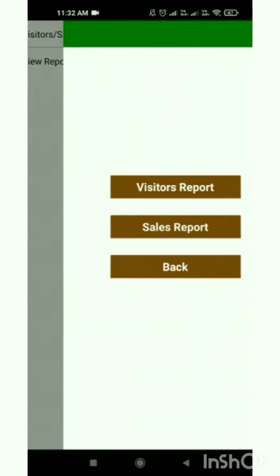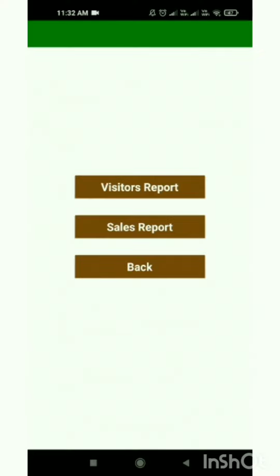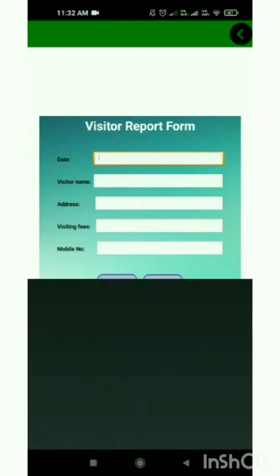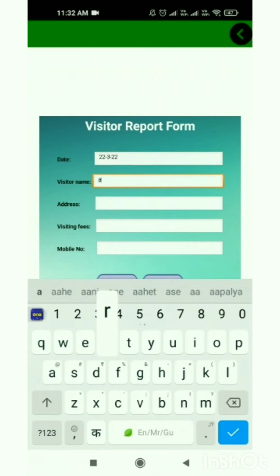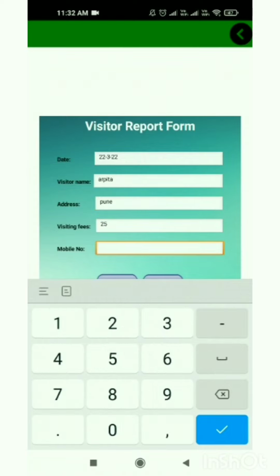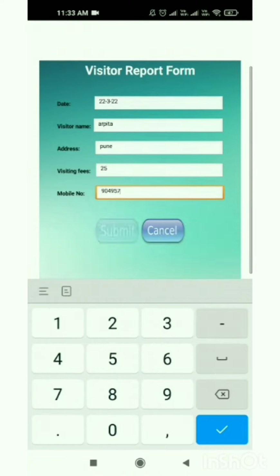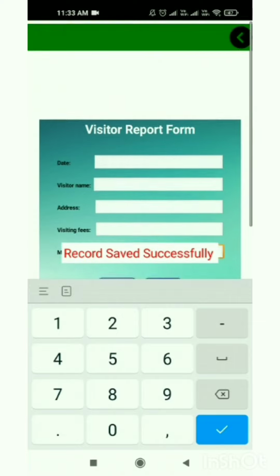After clicking the first option, it goes to the next screen and there are again three options: visitors report, sales reports and back button. When the admin clicks the visitors report option, it displays a form. The admin has to fill this form with required details like name, address, fee, mobile number, and when the admin clicks the submit button, the data goes to the database and the clear button will erase the form.